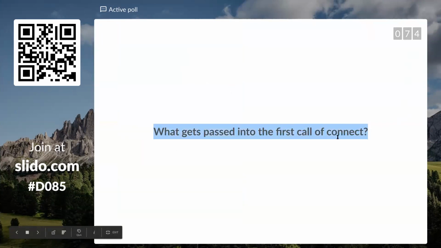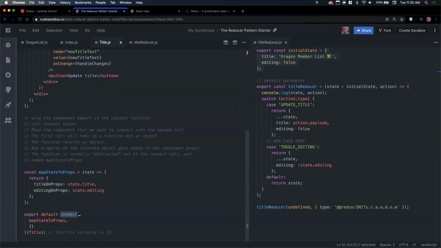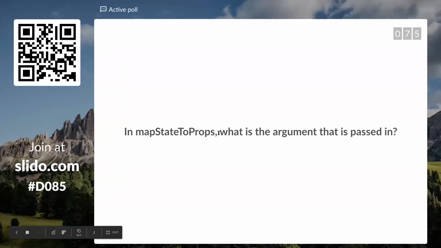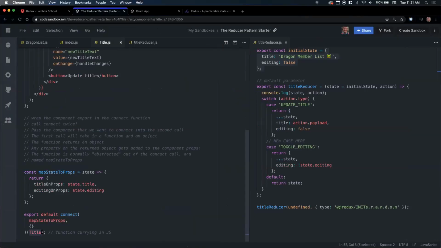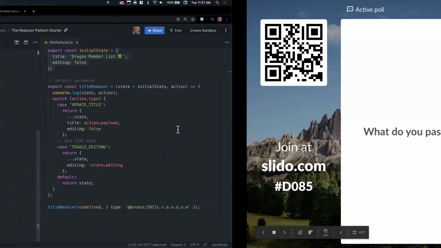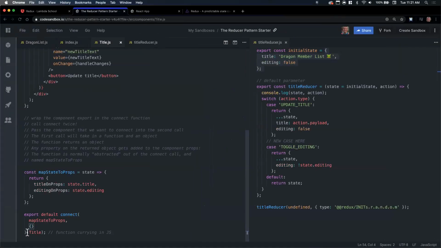What gets passed into the first call of connect? So let's go to our component where we're using connect. What do you pass into the second call of the connect function? That is our component that we're connecting to the Redux store. Whichever component we're connecting gets passed into the second call after connect here. Now again, we're not technically calling connect twice, but that's just what we will say for us to reference this part right here.